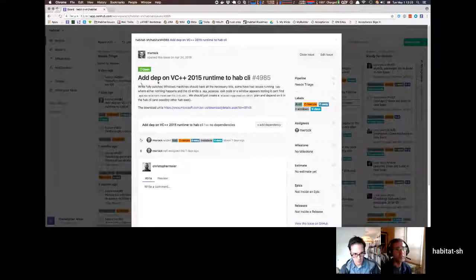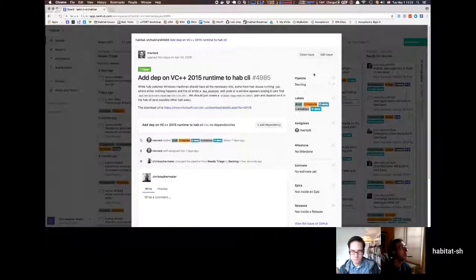Matt has added dependency C++. All right, I think this probably just wasn't put into the backlog. I don't see why we wouldn't do this. Yeah, we should do it.